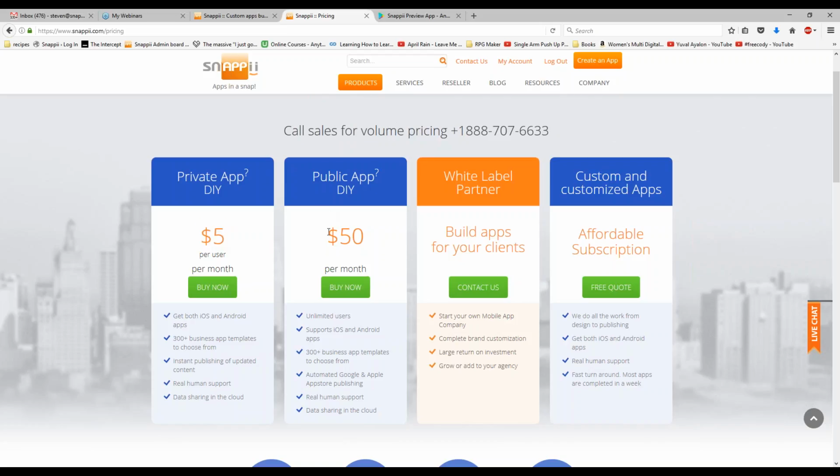A public app is the same thing, but you're going to put the app on the App Store. So say like you found the app on iOS or Android, the Play Store. That's what this is. So for a public app, obviously we can't charge you per user, because if 100 people are using your app, which is likely if it's public, you would be paying a lot of money, $500. So what we do is for $50 a month, that's unlimited users. You don't have to worry anymore about the per user thing.